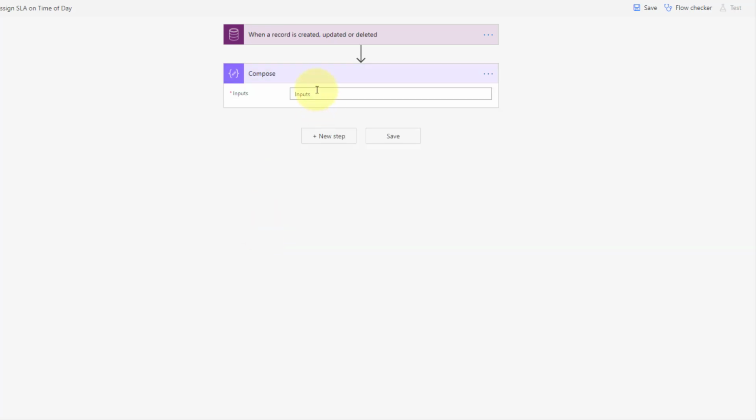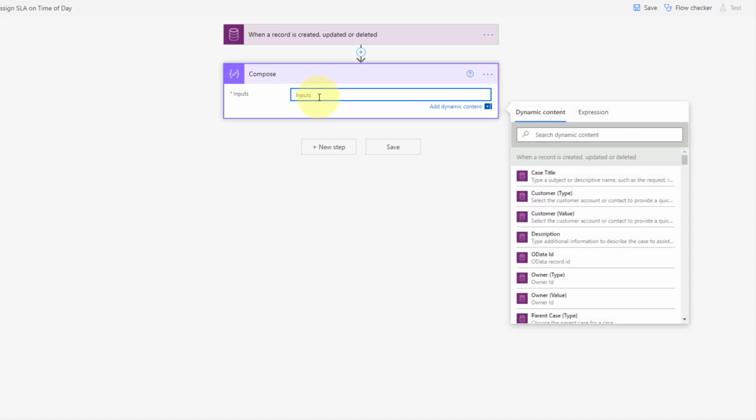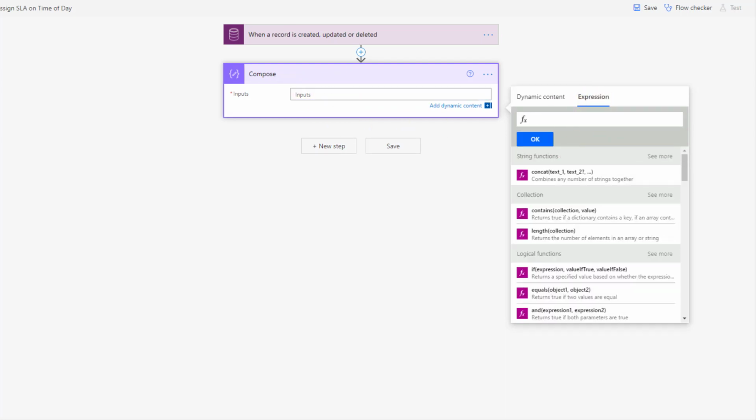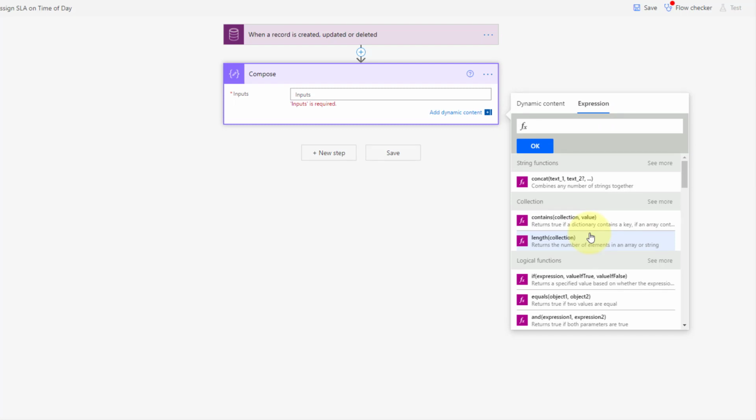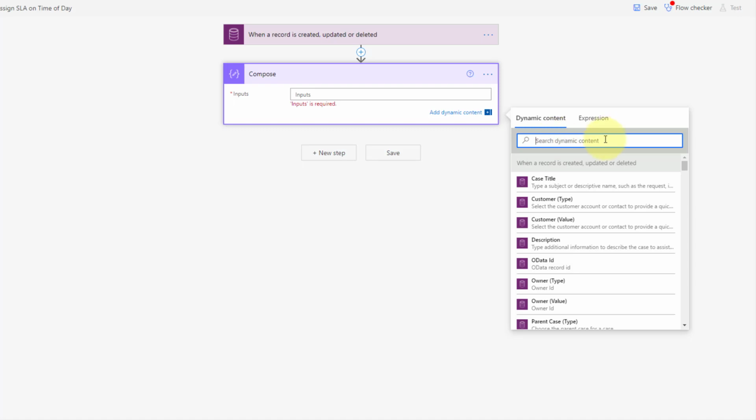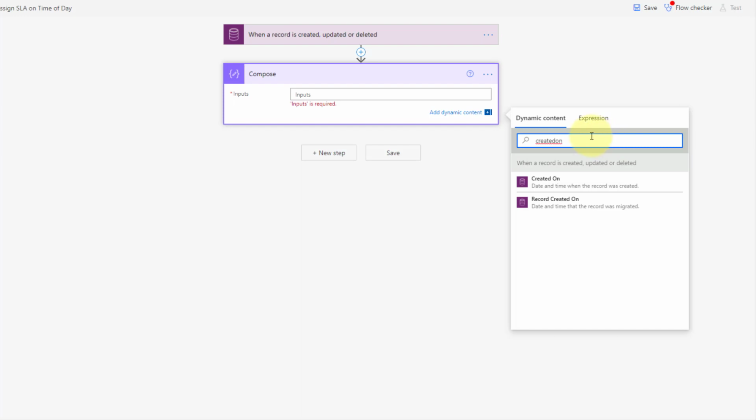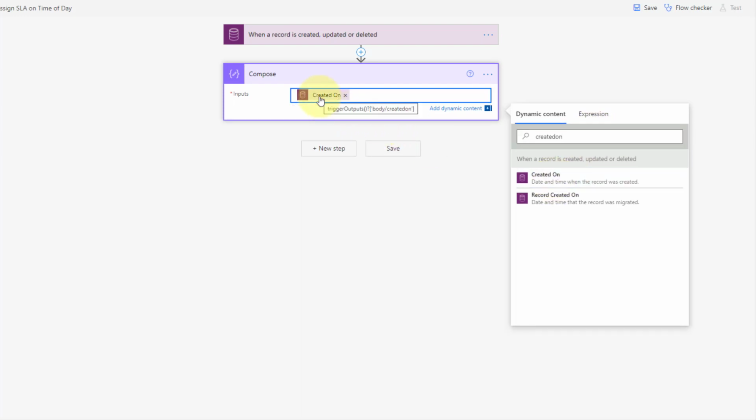Okay, so let's just go ahead and search for compose, and here we go. So you're going to go ahead and click your mouse into right here, what you see, the inputs field. And then you're going to click here on expression. Now, before I start typing in my expression, let me show you something. We are actually going to, like I just said, use the created on field right over here in that expression. And if you hover over this, you can see what that is called. This is what you're going to use in that expression. Trigger outputs, blah, blah, blah. I'm not going to read this, but you can see that.